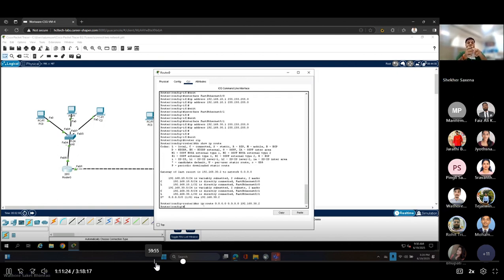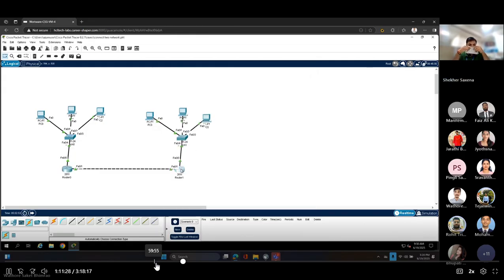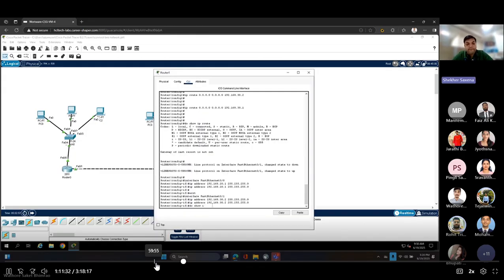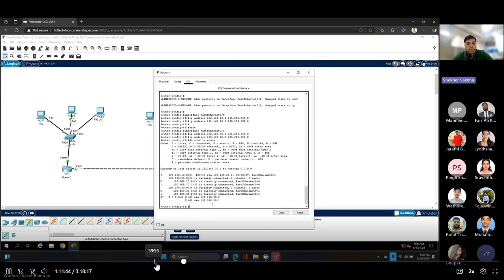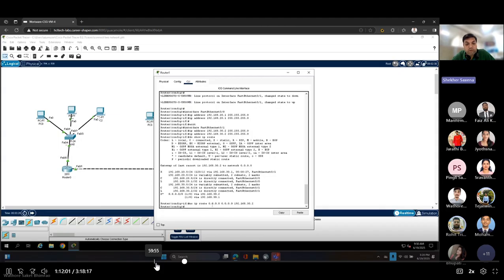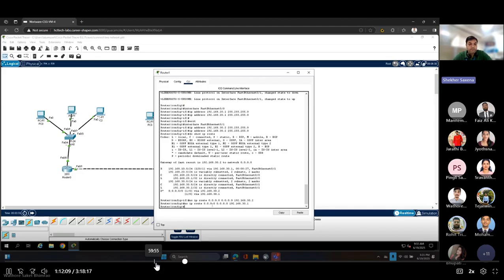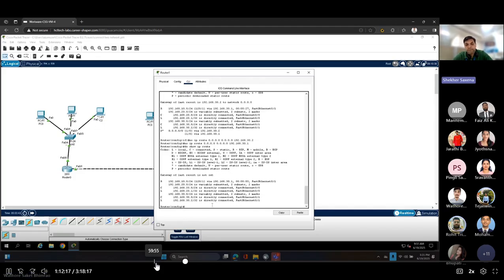Check on the other router also. Type do show IP route. So, no IP route 0.0.0.0 again, 192.168.30.2. And one more time, 30.1 also. No IP route 30.1. Now type show IP route. Now you can see RIP is there only. Okay. Thanks, Shekhar. PC should ping.